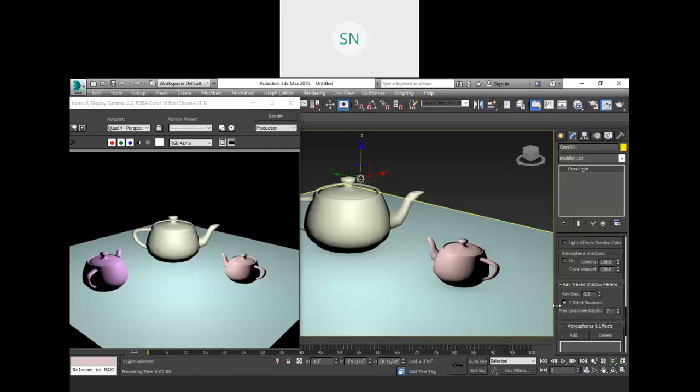Two-sided shadows, turn that on, two-sided shadows, and again render it. If it is not going to solve, because there are some separate values it has, my suggestion is to use it from this ray trace shadow. Let me go with the shadow map.